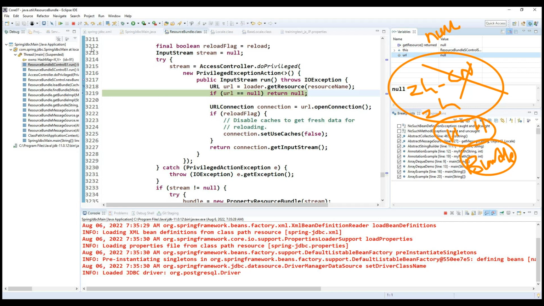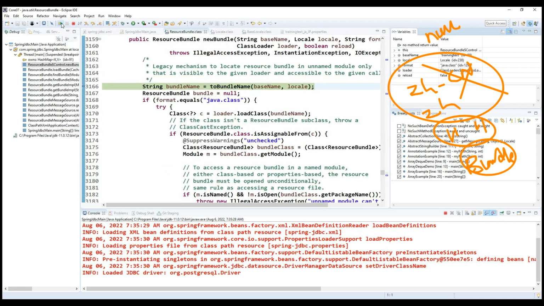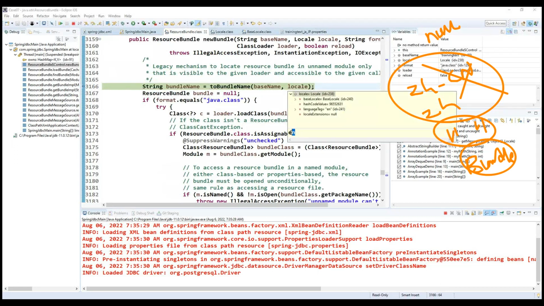So it's trying with the multiple cases here, but anyway, for this particular Chinese, we don't have the property file. Once your property file is not available, as we discussed just now, the bundle object will fail. But still, this method is called one more time. What is the locale? en.